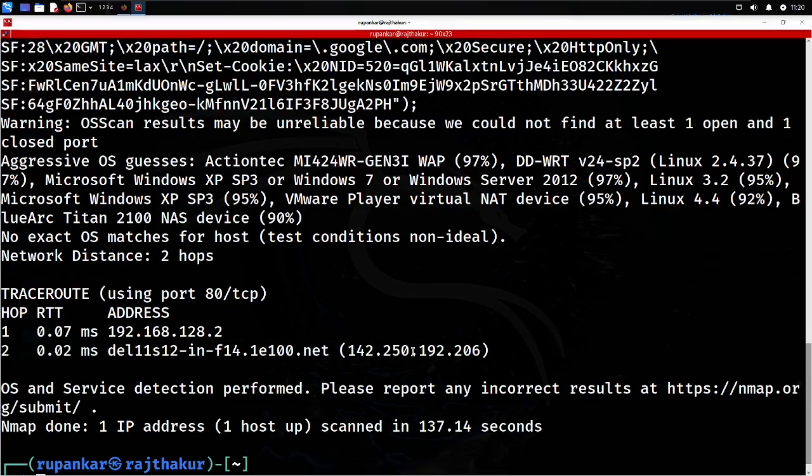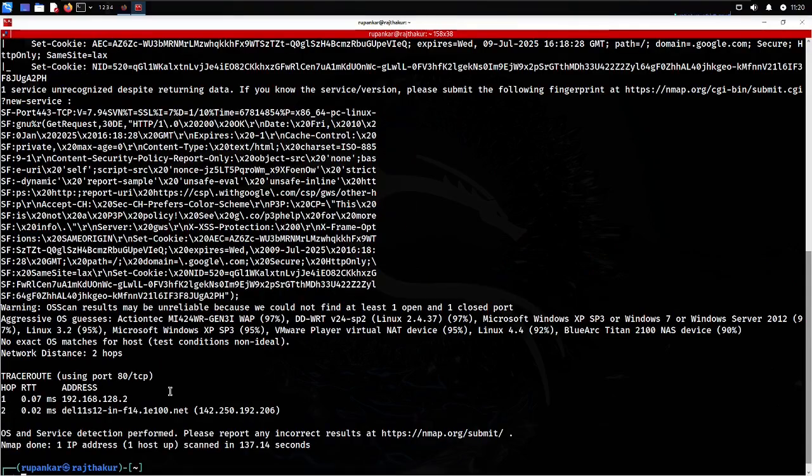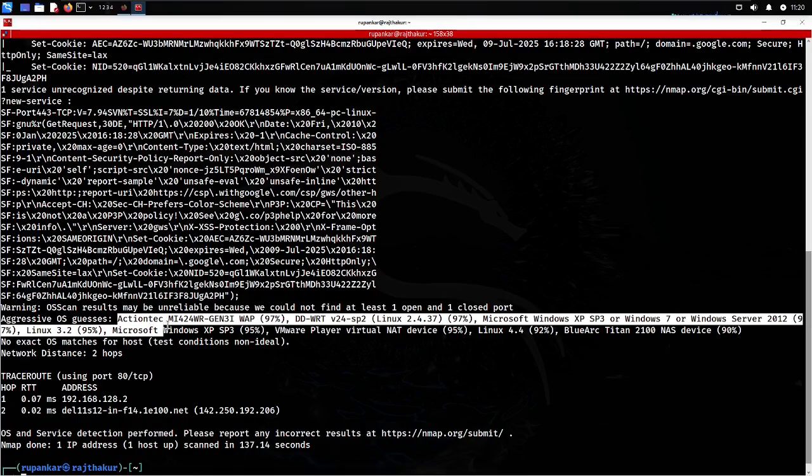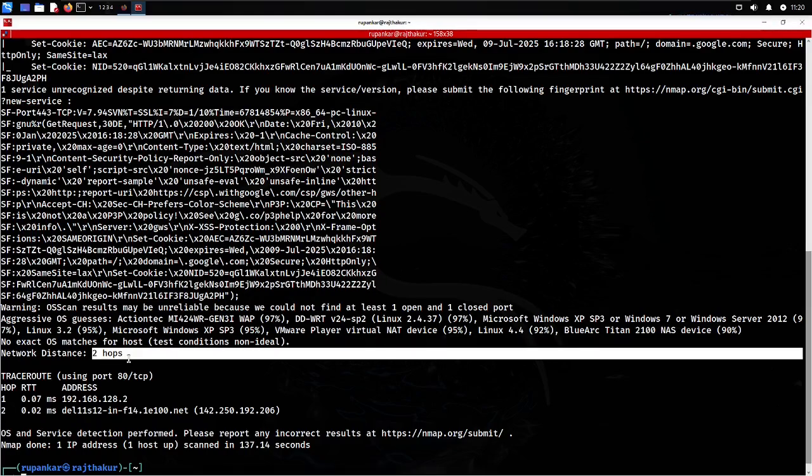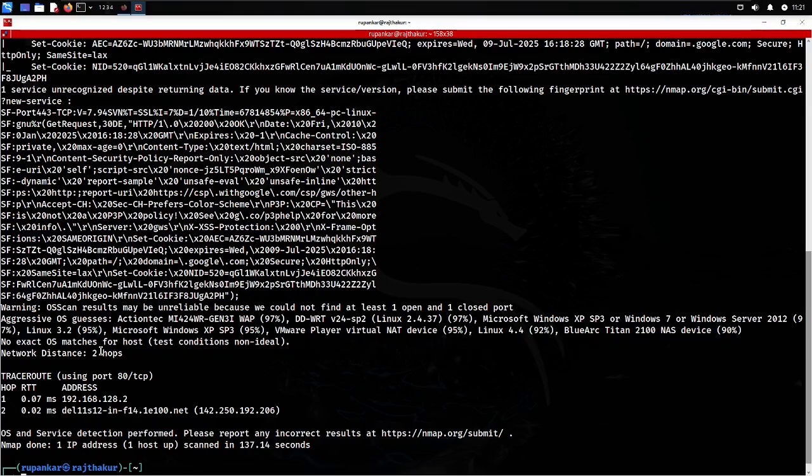So you will be getting a lot of ideas. It has done some aggressive OS scanning also, like the hyphen A parameter has provided me OS detection. It is telling like Actiontec MI424WR-GEN3I WAP. Maybe 97% chance this operating system might be used by Google. Then DD-WRT Linux might be 97% chance for this also. A NAS device might be 90% chance. And network distance is 2 hops, so like 2 routers it has taken me to reach this Google server.